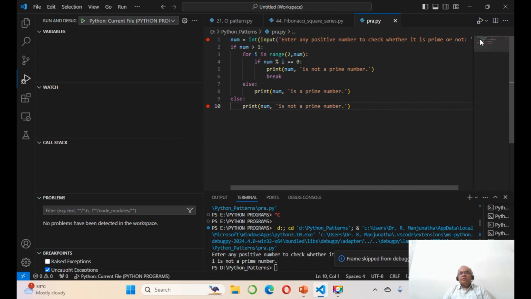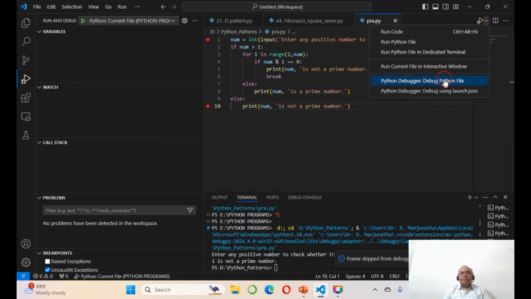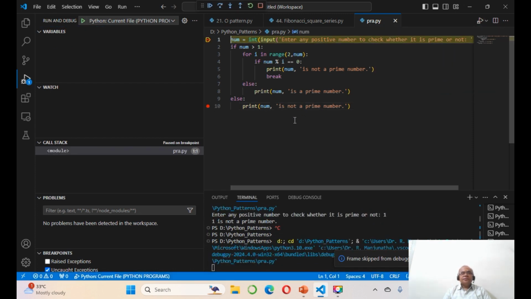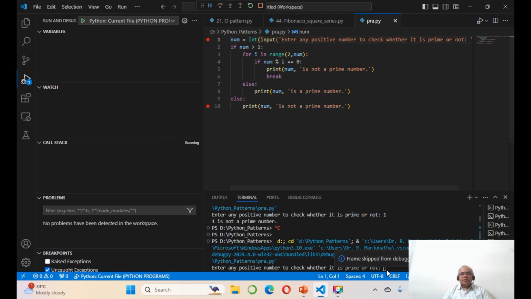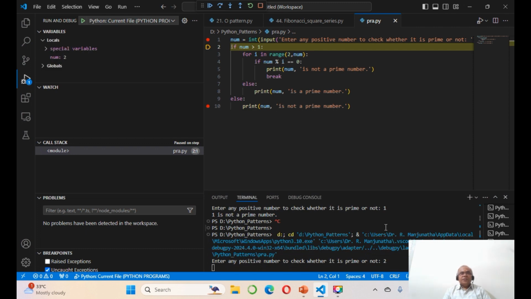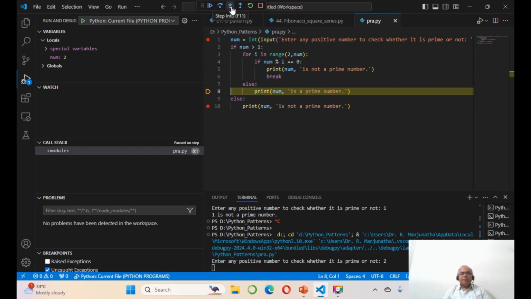Okay. Now again I will go to this debug-python file. Then I will take 2. Is 2 greater than 1? The condition is true. Is 2 divisible by 2? No. 2 is a prime number.